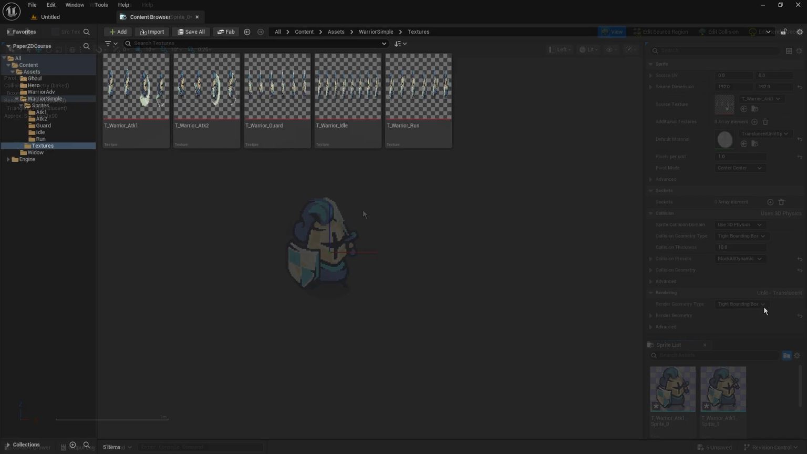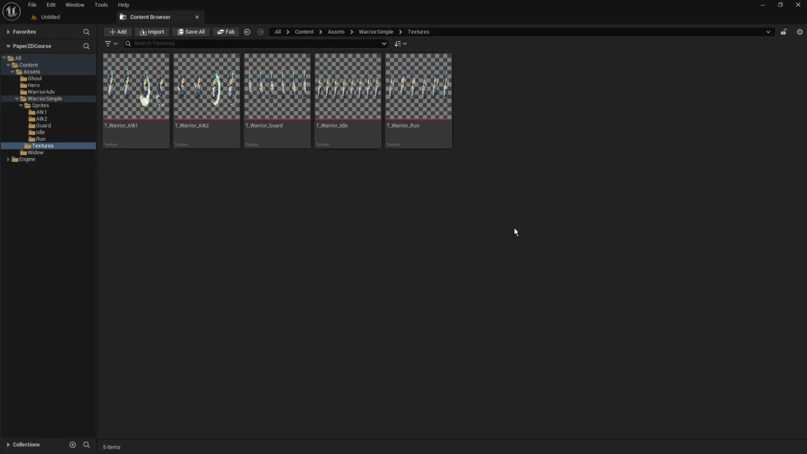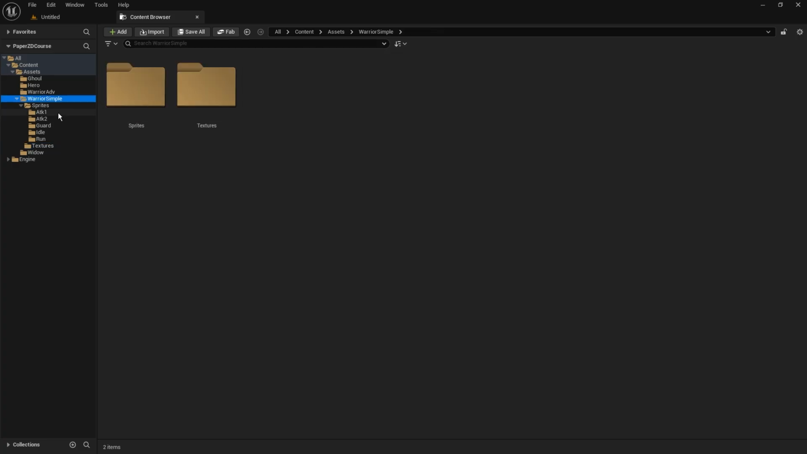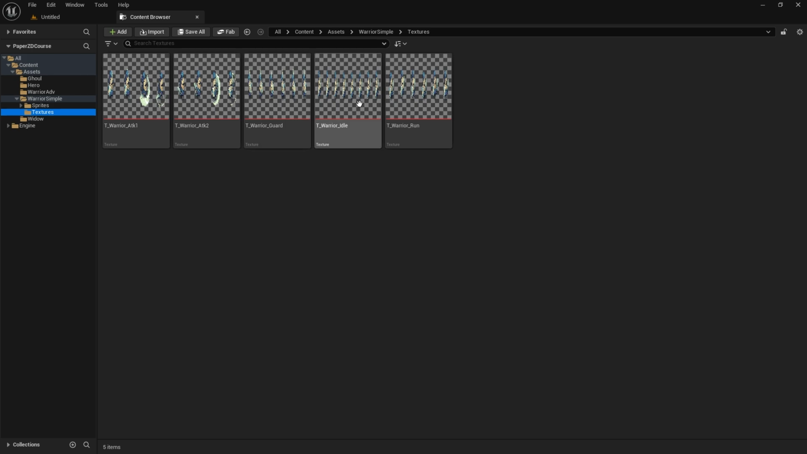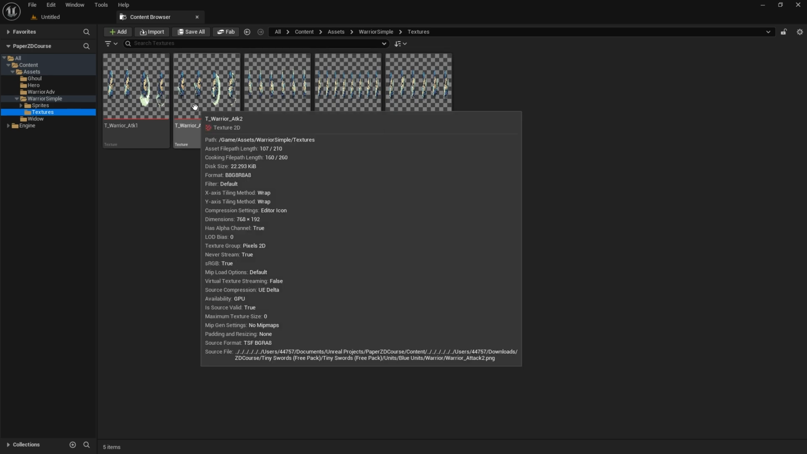for our purposes. Okay, so I've taken a couple of moments just to prep a couple of those and follow that same process. So what you'll see here is I've done it in a lot more depth for the Warrior Simple, the one we've just been looking at. And what I've done is I've actually created 2 folders in here. So I've got the textures folder where all of these ones that we've imported have gone in.